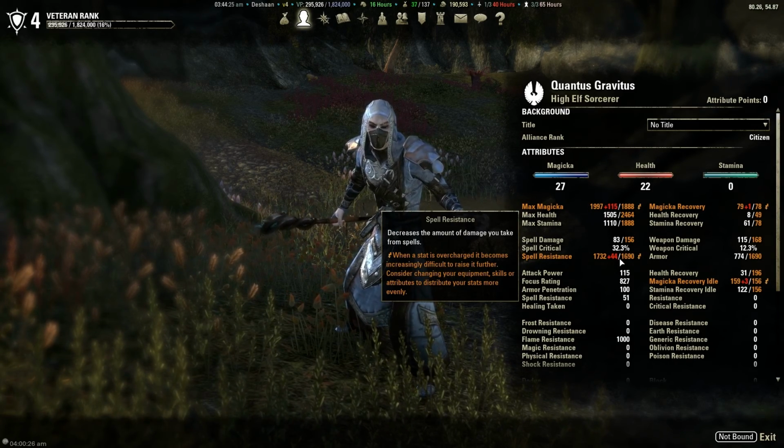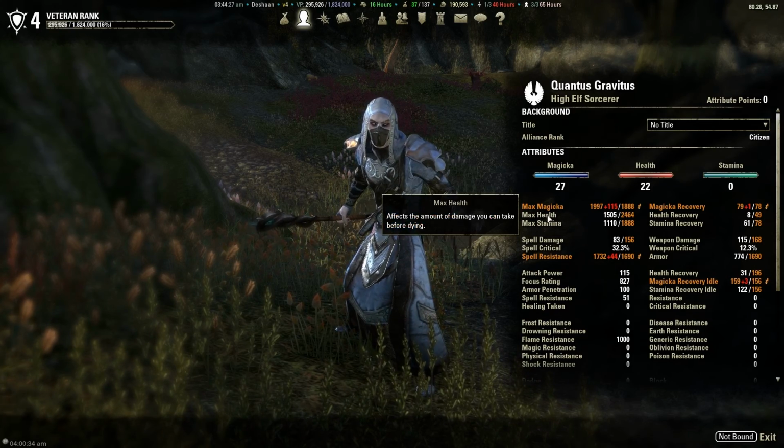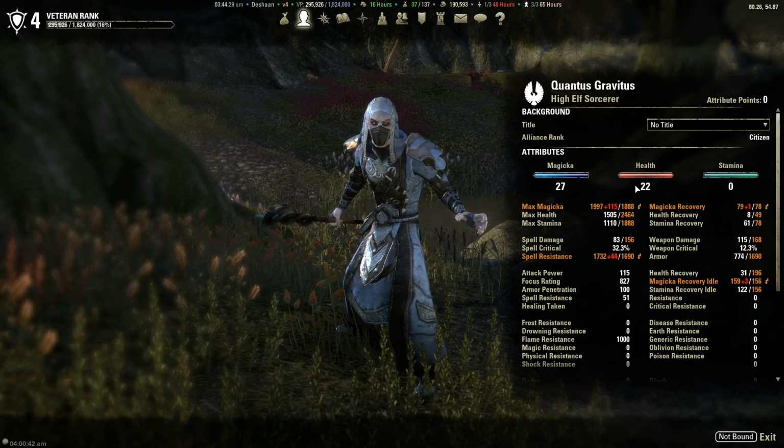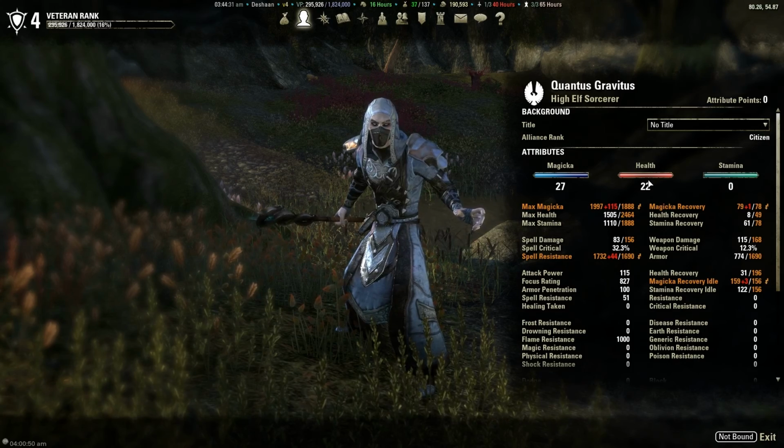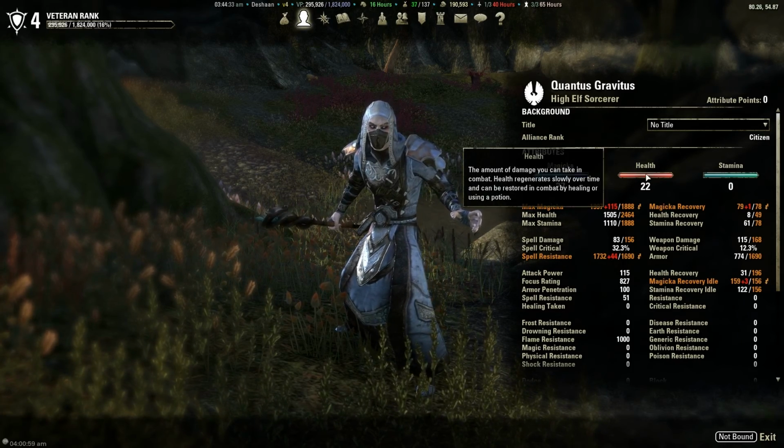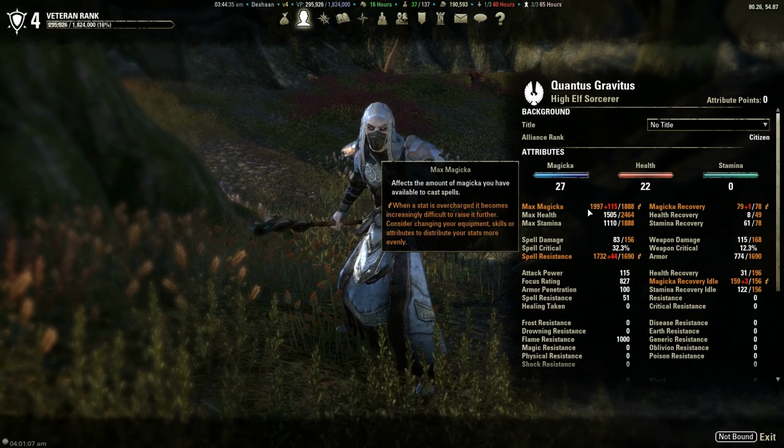Mostly the ones to be concerned about are obviously magicka, health, and stamina. Those are the ones where you can actually shuffle points easily with skill point allotments, and also those are going to be your primary gear stats as well.